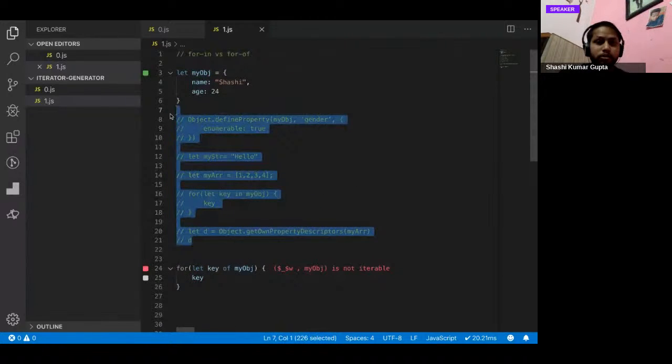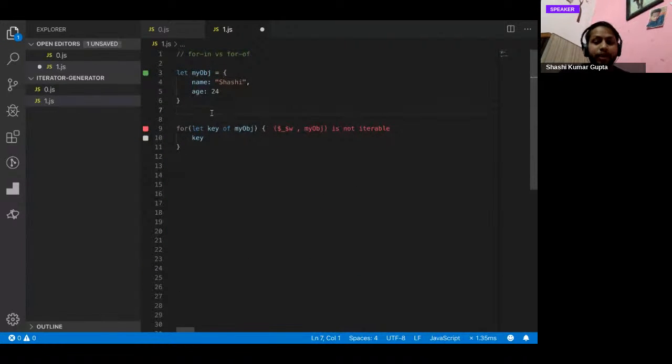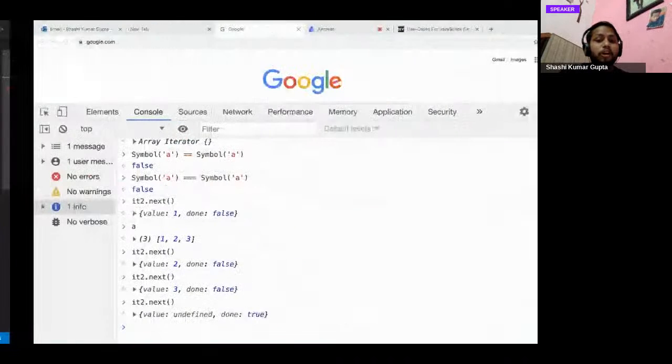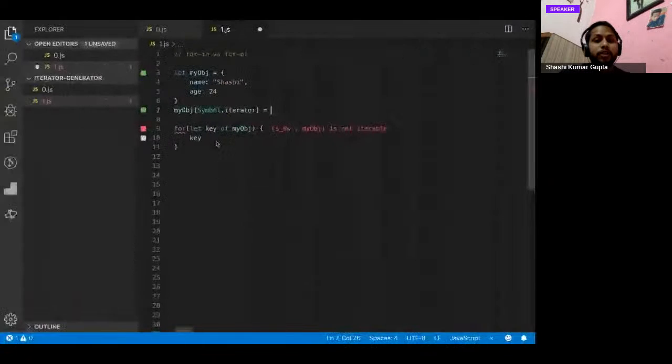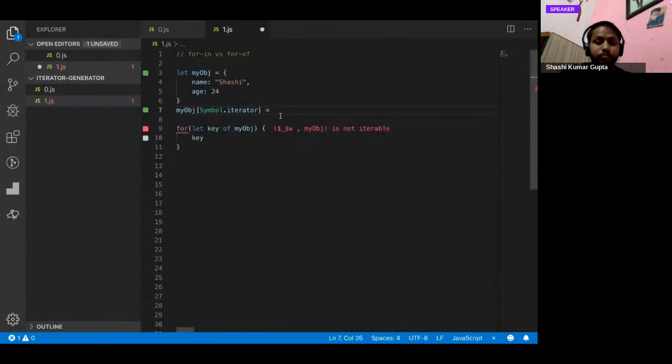Let me delete this iterator so that we can iterate over it. As we saw, an array has one extra property, which is Symbol.iterator. Let's give that. And we saw that it is a function. So let's try to make it a function.